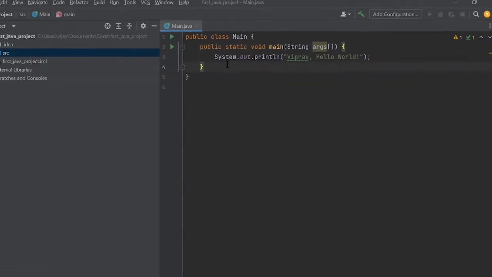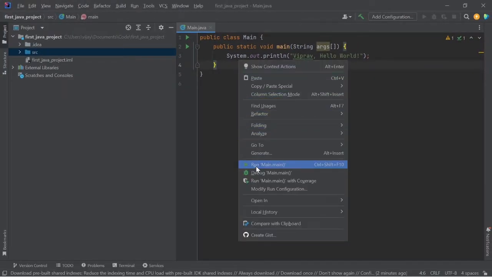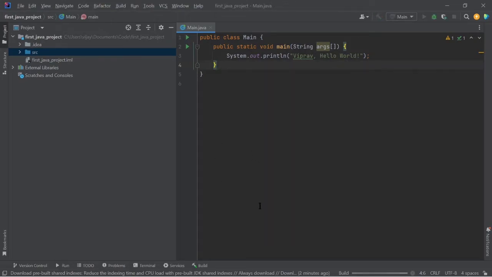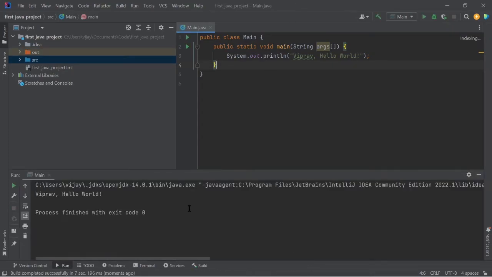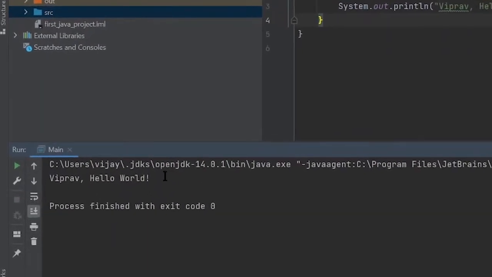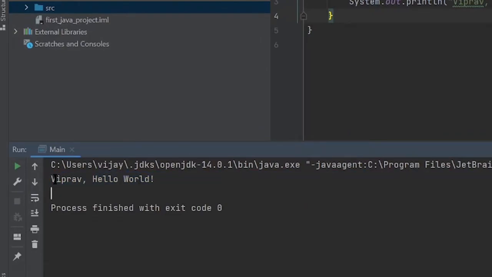All you have to do right now is right click, run, and what you'll see is Viprav hello world right here. So this is your first Java program. This one is very important because it shows the basics of what Java does.